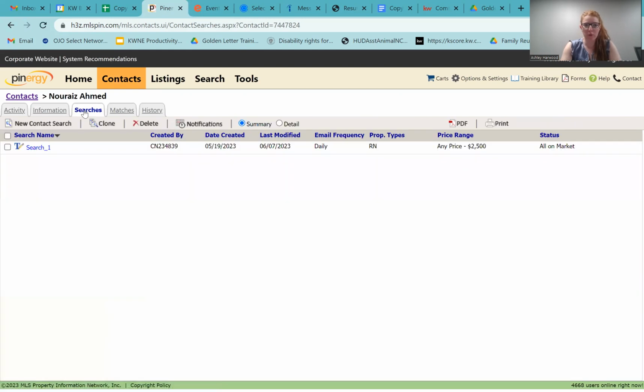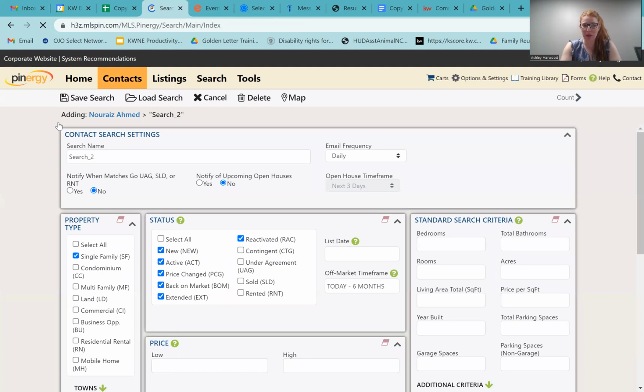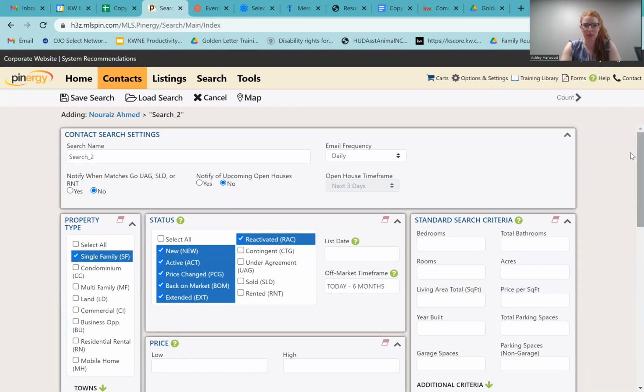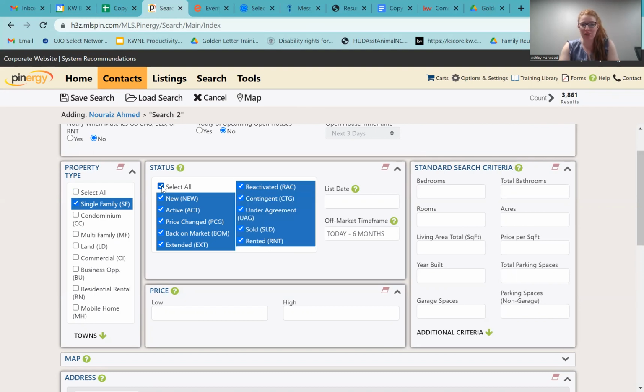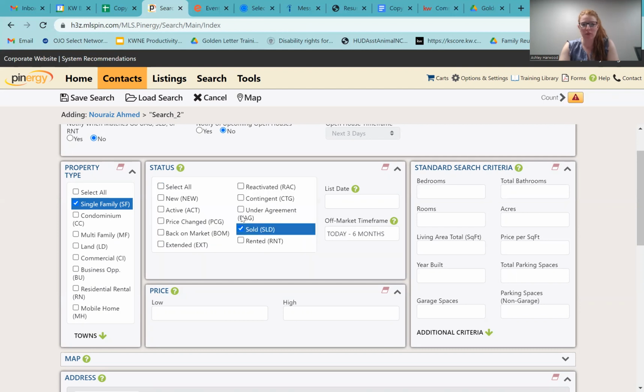Let's do one real quick for keeping in touch with a seller lead. This is kind of a different way of thinking about this. So for a seller lead, you'd come back in, you'd start a new search. You can have multiple searches for the same client, for the same contact. Let's say they're looking for a multifamily. And they're like, we just want to see, no, you know what? We'll keep it single family. That's fine. Keep it single family. They're like, we want to see what is going on in our town. We want to see what is selling and for how much. So we're going to change the statuses to sold and under agreement and contingent.